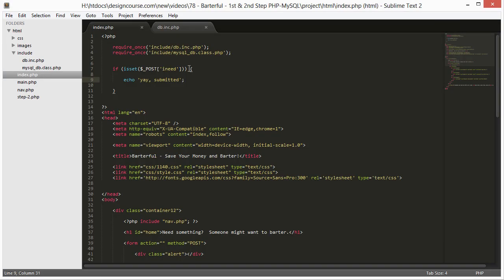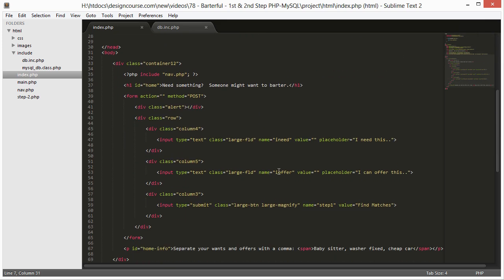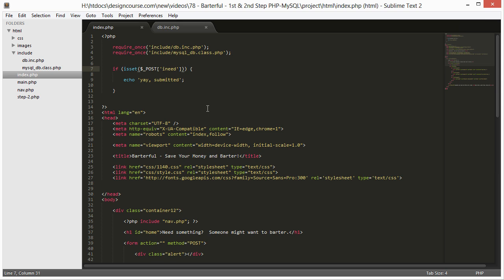So, basically, the first thing we need to concern ourselves with when it comes to people submitting that form is making sure that both of the fields are filled out. So both are required, obviously. If a person doesn't fill out those fields, then we don't want to save any data. We want to display some type of message that lets them know, hey, both fields are required. The field names are I need and I offer. So what we want to make sure of is they're not empty.